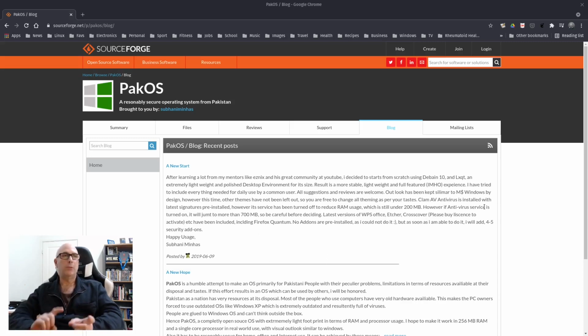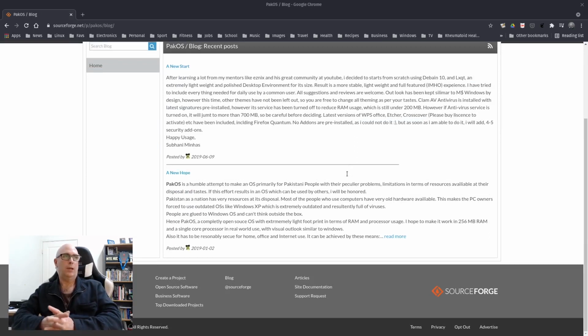So no add-ons are pre-installed in Firefox. Now, in his last one, he had a lot of add-ons and he had all these tabs opening up. So he's not doing that at the moment, but I think he still plans to be doing that. But he says here, as soon as I am able to do it, I will add 4 to 5 security add-ons. So it sounds like security is something that he has in mind for his distro. Now, his distro is aimed purely at Pakistan. That's why it's called PakOS.